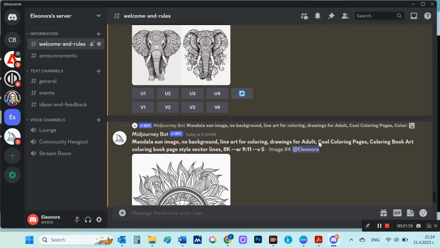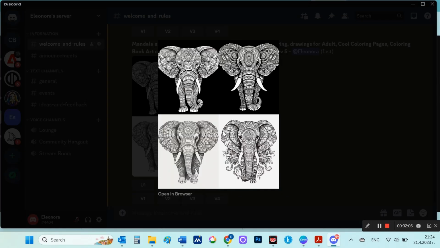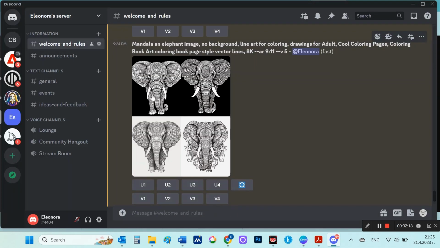I think it is now clear how to do this. So you can let your imagination run wild and create wonderful mandala style images.